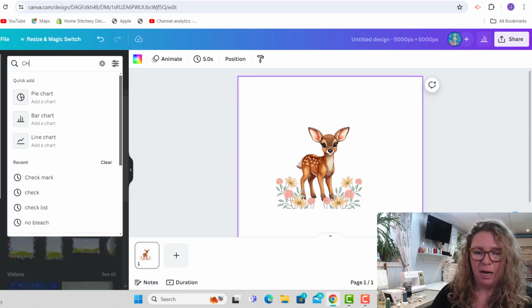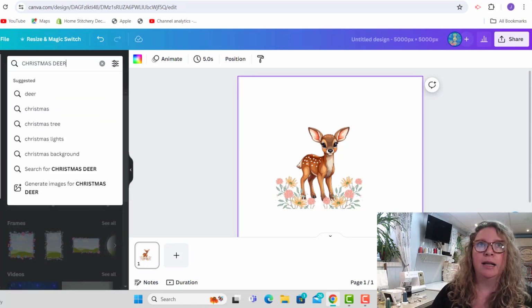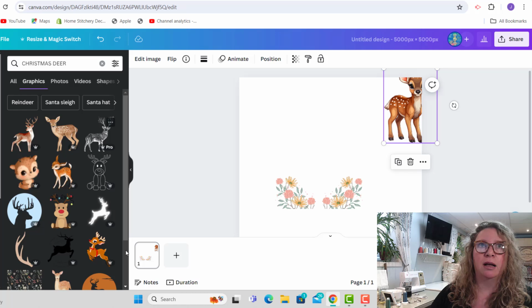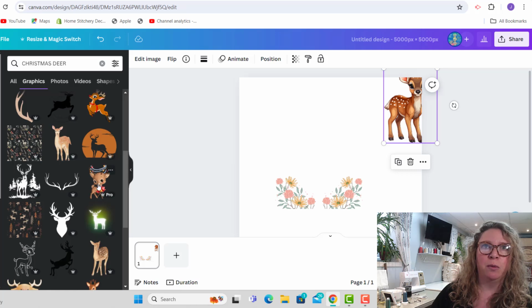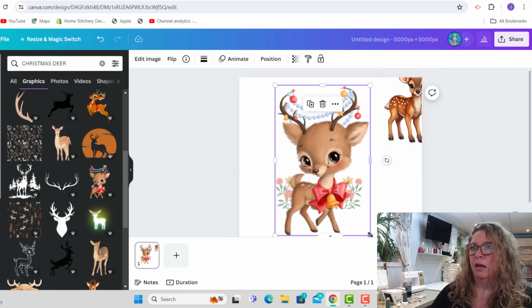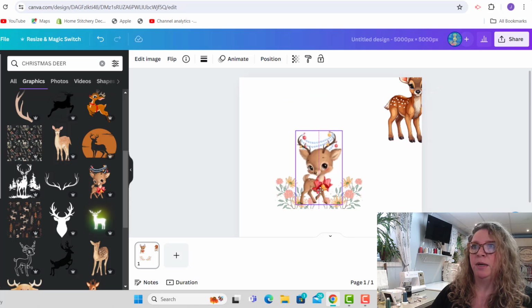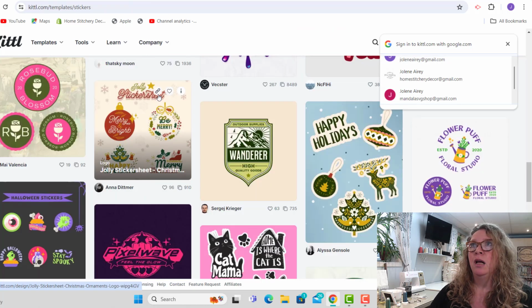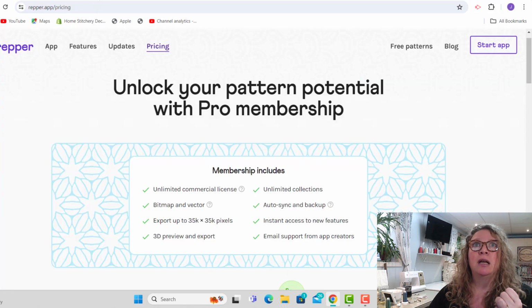So we could also type in Christmas deer and see what comes up. Okay, so take this one out here and let's go look for one that is more Christmassy. Well, here's one here that's more Christmassy. And combine these 2 elements here and save them in the formats that's needed, and voila, you can create your own stickers. And yeah, basically use Kittl, Canva, and Creative Fabrica, are 3 that I've covered so far. And the next one I'm going to cover is Reaper.